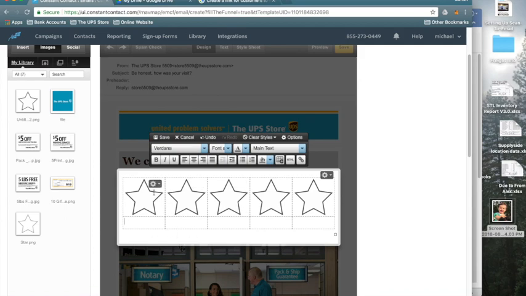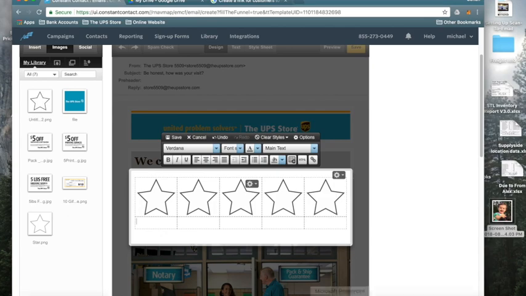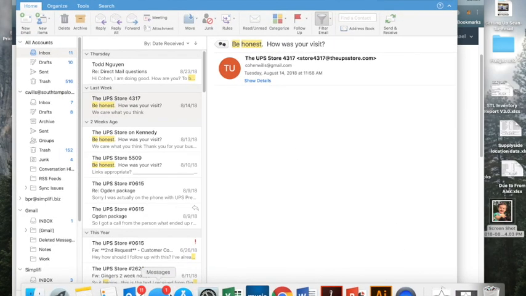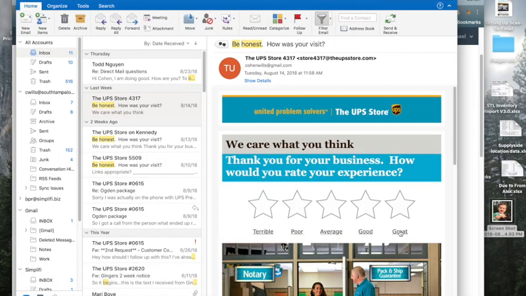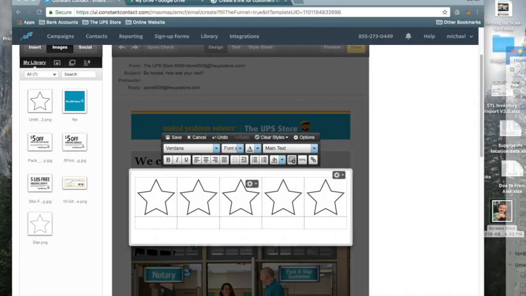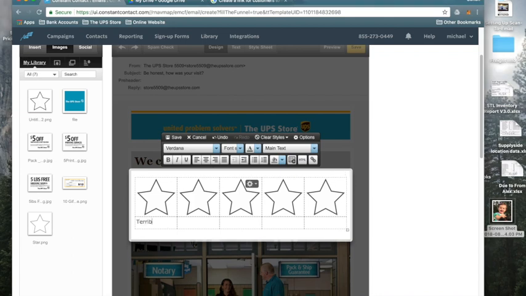All right, perfect. So that's going to be the stars that you're going to need. The next part of what we're going to do in this email is create a little text going across the bottom. You can make this grid whatever you would like to see it be. I'm going to just go with the words terrible, poor, average, good, and great. Going to need to take each of these again and center them.